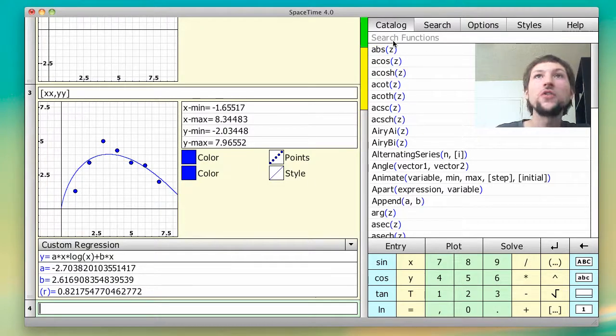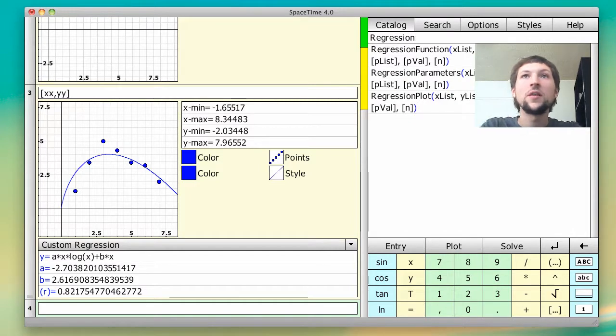Another thing you can do is use functions. There are three different functions: regression function, regression parameters, and regression plot. If you're just interested in it returning this expression with the numbers filled in, then you can write regression function, give it the x list, the y list. The x variable is going to be x. The y function is going to be a times x times log of x plus b times x.